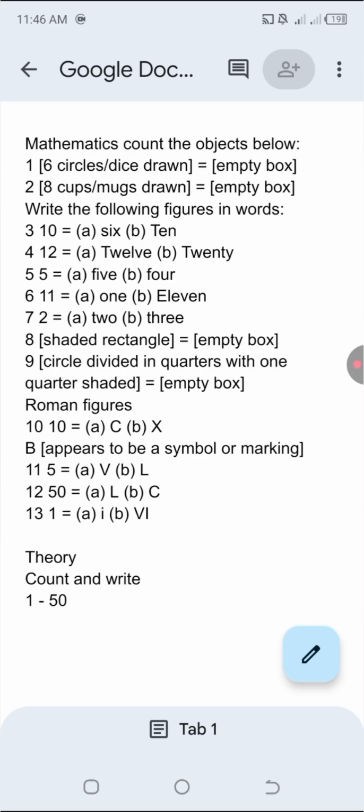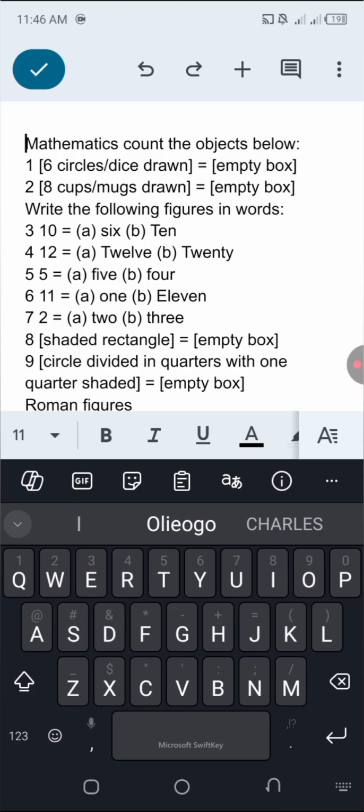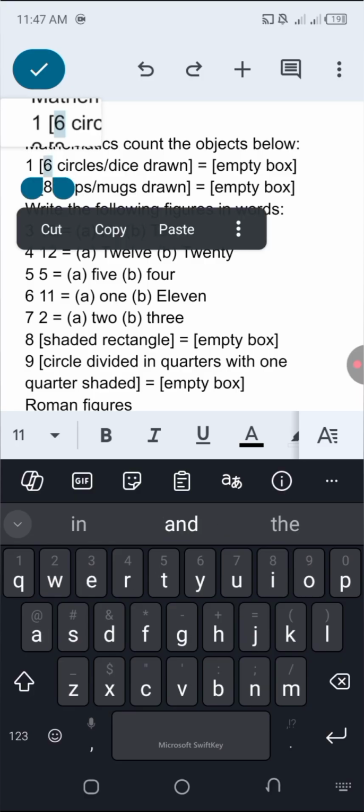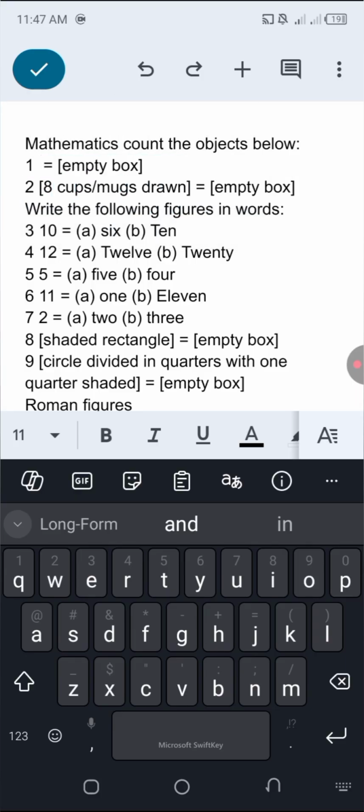The first one is to use emoji. Let me demonstrate that now. In the first question here, you can see that the AI said 6 circles or dice drawn. Now, I'm going to replace that with emoji.